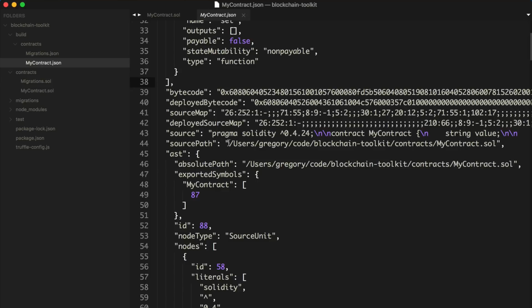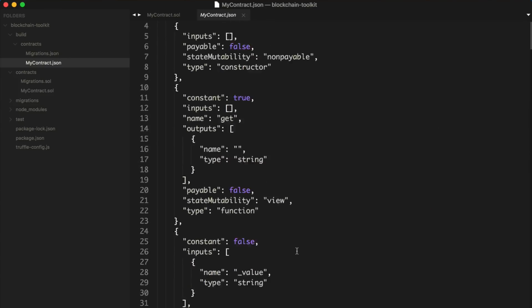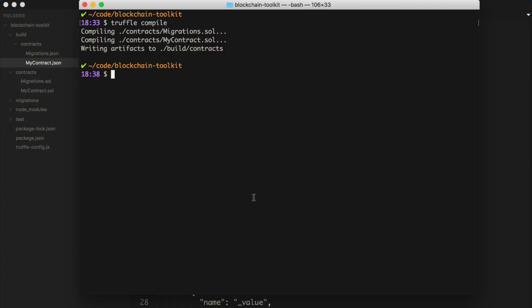So yeah, that's really important, and that's what happens whenever we run truffle compile. It gets compiled down to bytecode, and we get this ABI file. And also, that lets us know that there are no errors in our code.